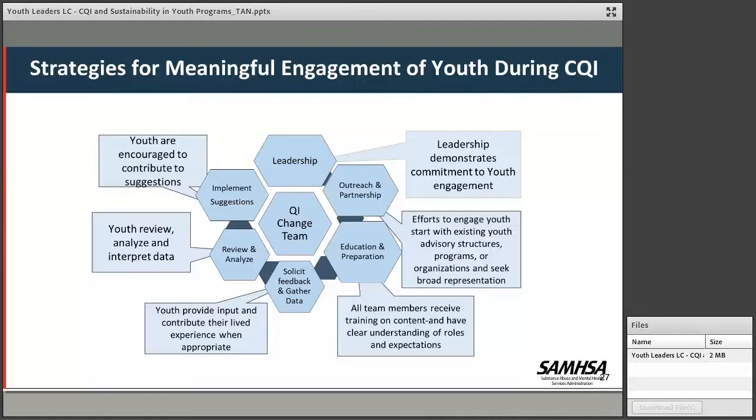So we created this graphic. In order to meaningfully engage youth during a CQI process, leadership must demonstrate a commitment to youth engagement. They must be on board. They must understand the value of it. They must be able to show that this is more than having a youth at the table to check a box, that the young people are going to be true partners within the quality improvement process. Once they're able to articulate what it is that they're looking for and hoping to do, then they have to look at outreach and partnership.